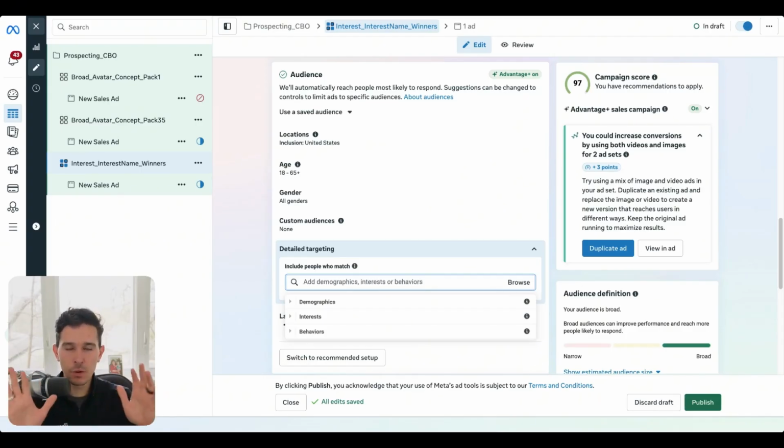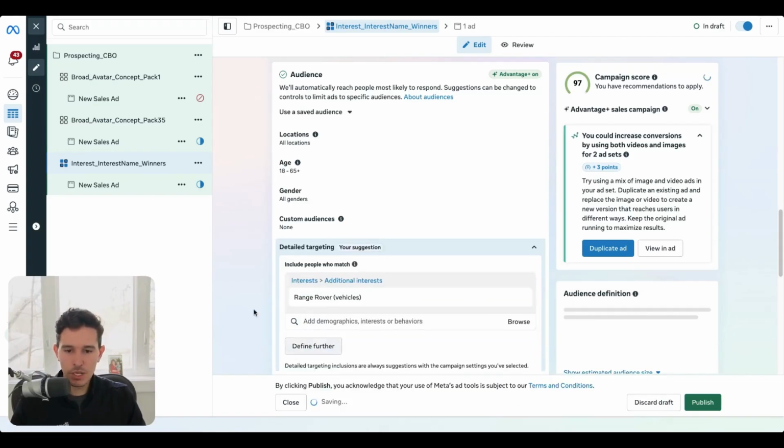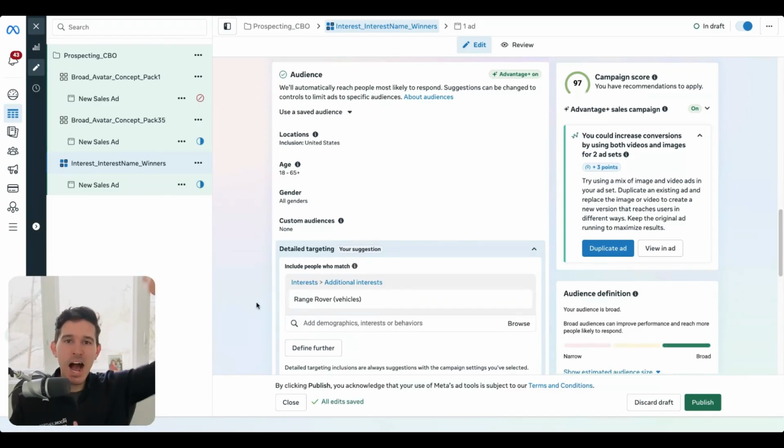I give this example a lot. If I was Nike, I would not put Reebok. I would not put Under Armour. I would not put Adidas. Those are brands that our pixel is already fully aware of. We don't care about those. What we care about is what's adjacent to it so that we could expand our audience. So for example, if I was Nike, I might type in something like Range Rover, because Range Rover is high in terms of market. It's not aspirational. I'm not typing in Ferrari because every kid in the world wants a Ferrari.